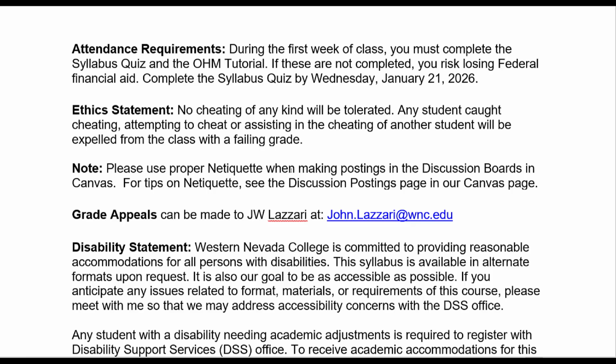Ethics statement. No cheating of any kind will be tolerated. Any student caught cheating, attempting to cheat, or assisting in the cheating of another student will be expelled from the class with a failing grade. Please use proper etiquette when making postings. The discussions, I'm looking at the page now, are open, so you could do discussion postings if you have questions. Be polite.